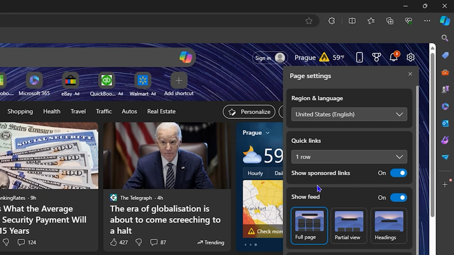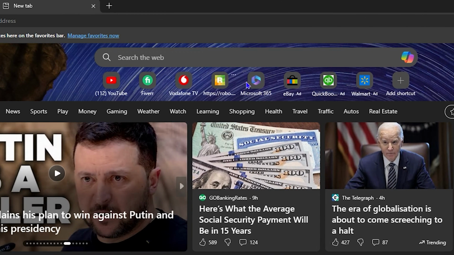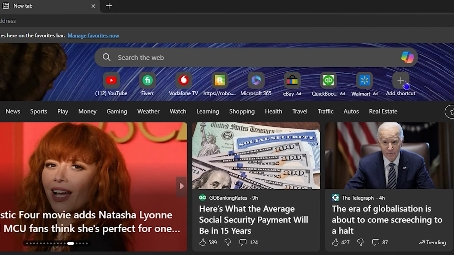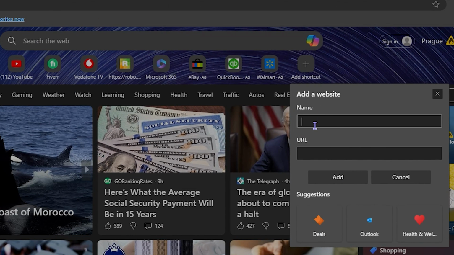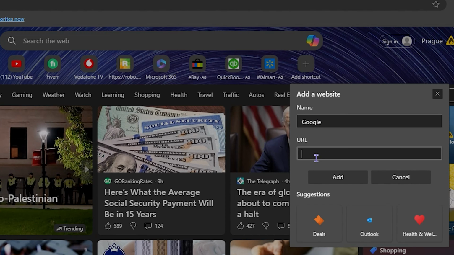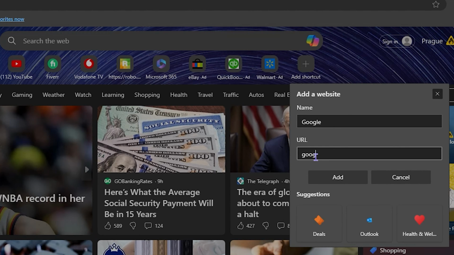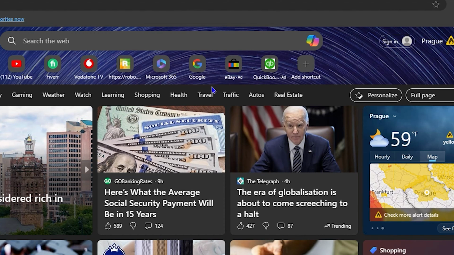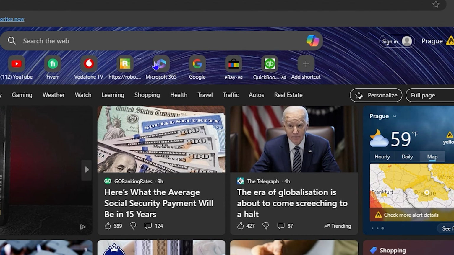If I click on row one, as you can see, I have a bunch of different quick links here, and I can easily add more by simply clicking on it and putting the name, the URL, and simply clicking add. So let's say I would like to add google.com. I'll click Google and just simply type in google.com here and then click add. And as you can see, I now added google.com. So this is how I can easily add a quick link.